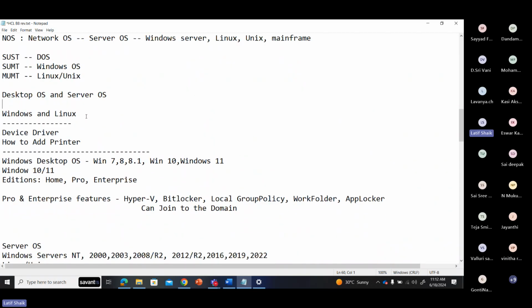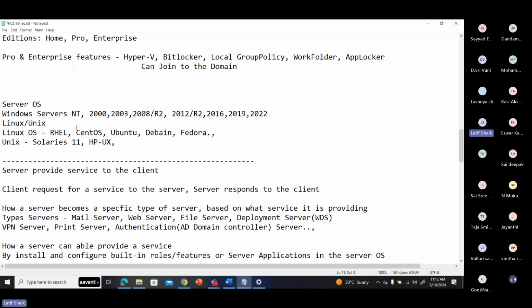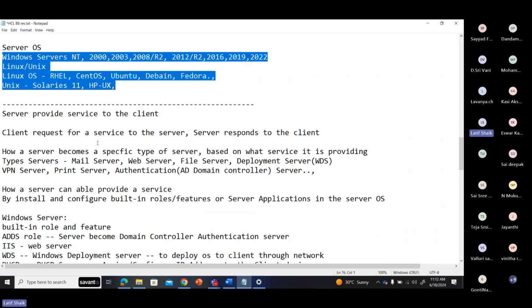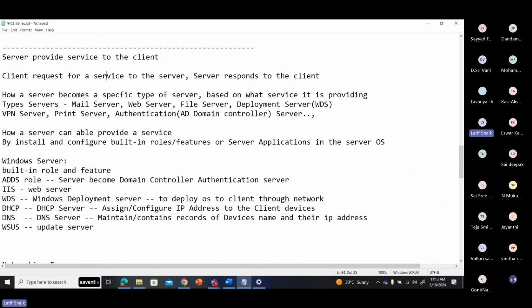Find out the differences. Windows and Linux, that we also discussed. Device drivers. Windows desktop operating system, their versions and different editions, mainly in Windows 10 and Windows 11. Windows Server operating system, the list of different Windows Server operating systems. What is meant by server? A server provides a service to the client devices, or clients.